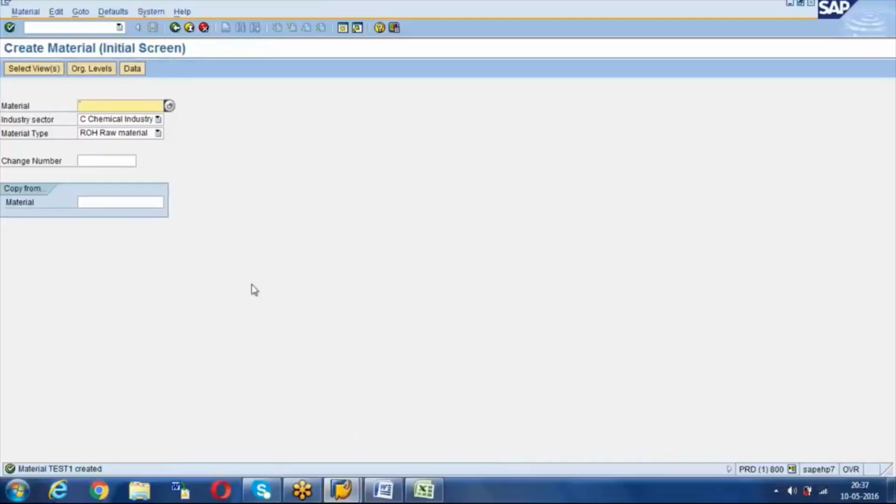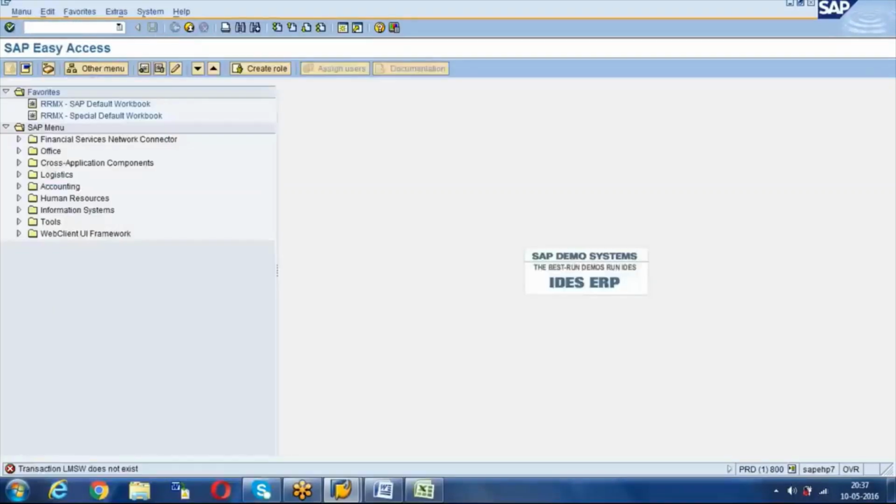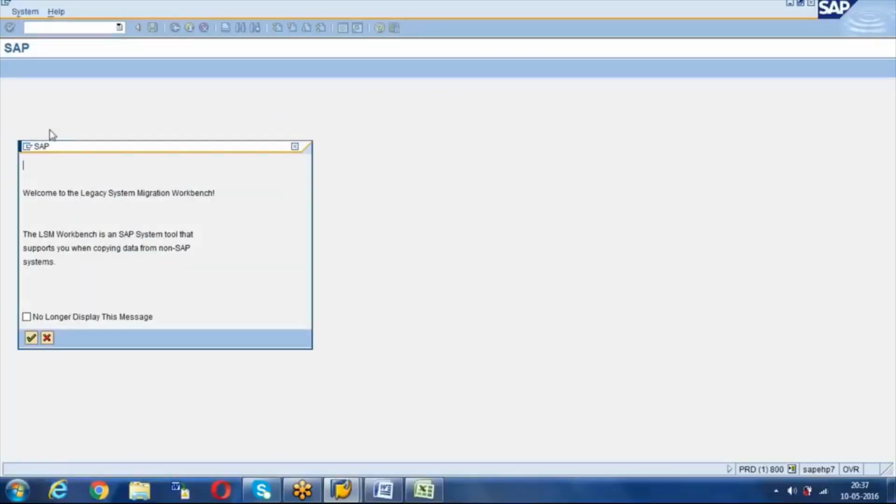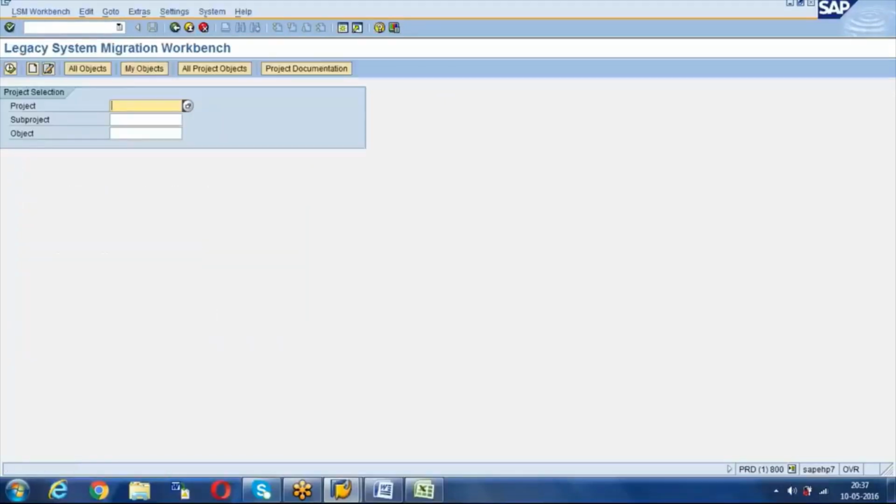Now I will go to LSMW. /n LSMW is the transaction code. This is the normal message, but this is the initial screen of LSMW. Here you can see project, sub project, and object. For the project, we can give a nomenclature describing what kind of project we are doing. Then the sub project, and then we have to give the main object. I will give you the names, then you can understand.